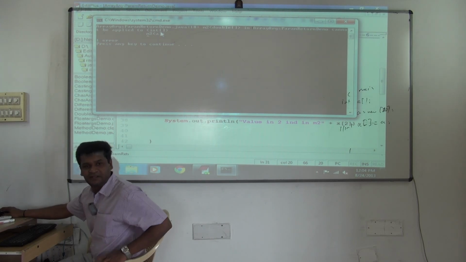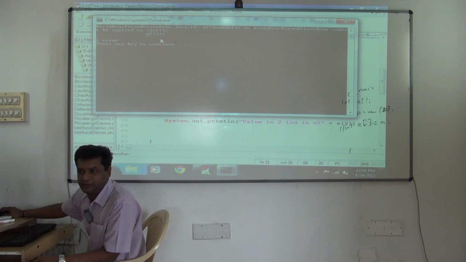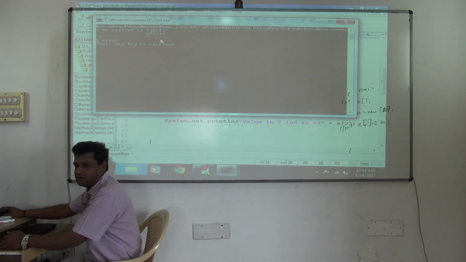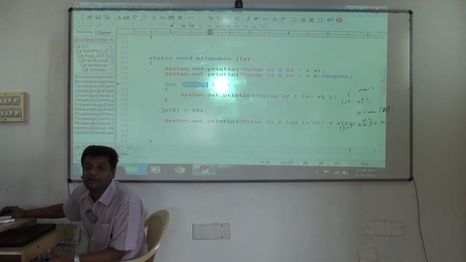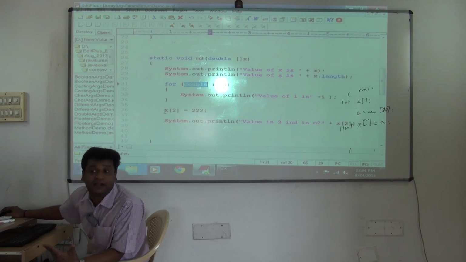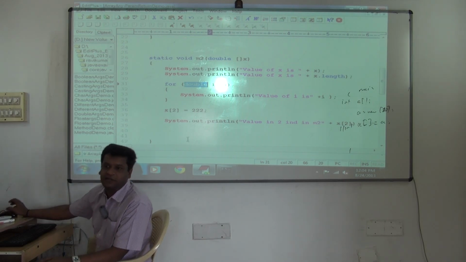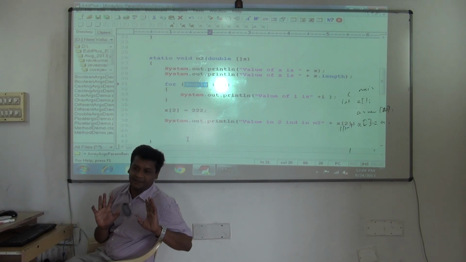You are sending an address. It's not possible. Whatever the error, you just find it out. Okay. It is not possible. You cannot give the address of an int array to a double array. Understand the point. This is not possible.